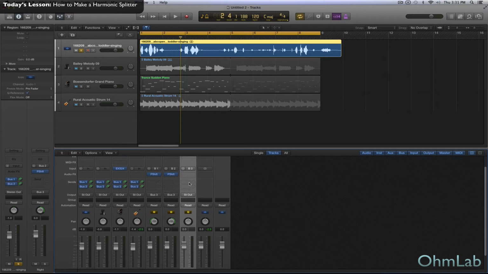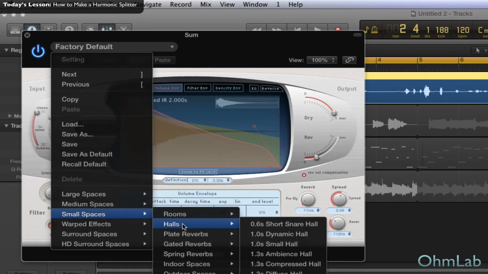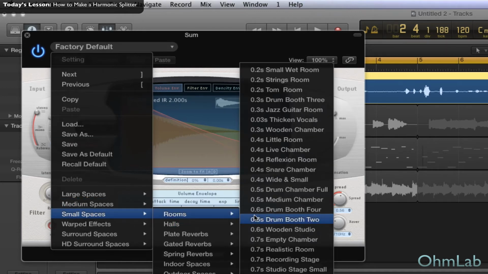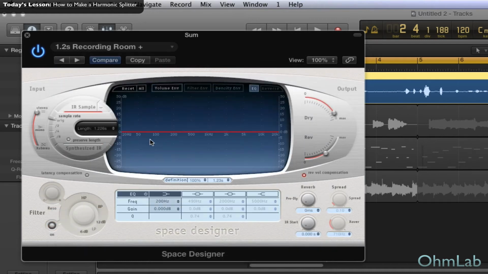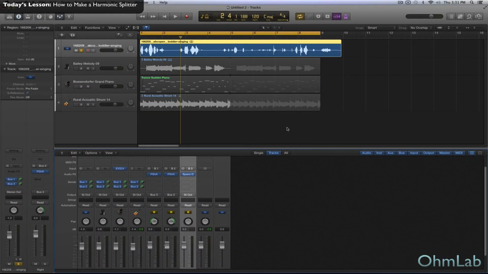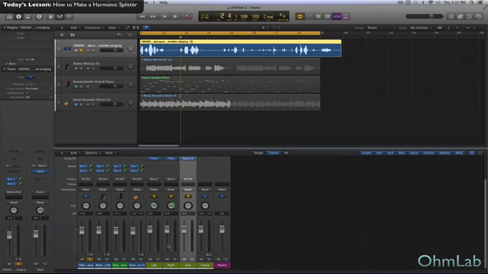All right, so on this sum, we will just put a simple reverb. Doesn't have to be anything fancy, and we definitely do not want it to be changing the sound too much. Let's just go for a simple recording room and just make sure that we don't have a bunch of lows inundating our sound there. And we'll just leave that as it is. So it's a basic preset, basically. And now with our track soloed here, we're going to go ahead and listen to this.